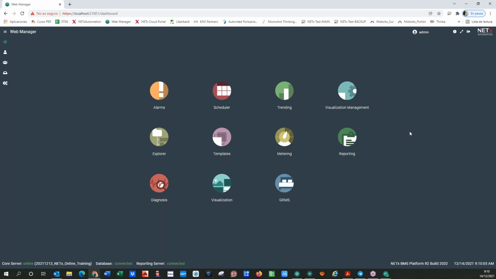So it's very important to know this, because the web manager is not just to configure some alarm or some calendar or some trending. It's for much more things than you may imagine. But it's very important to understand. So we have these main things. First, the user that is now working. You can also maximize, or you can exit.